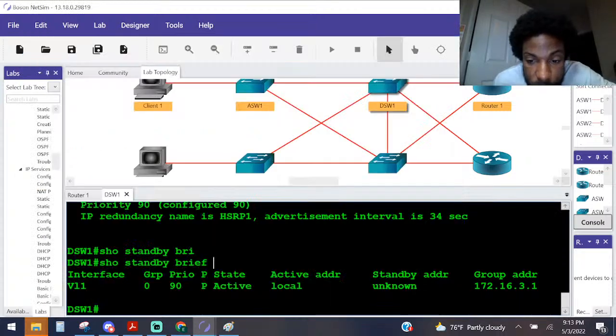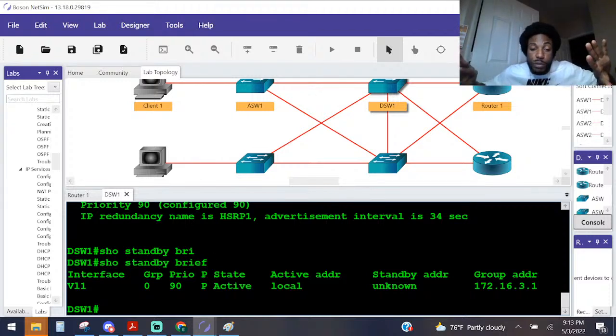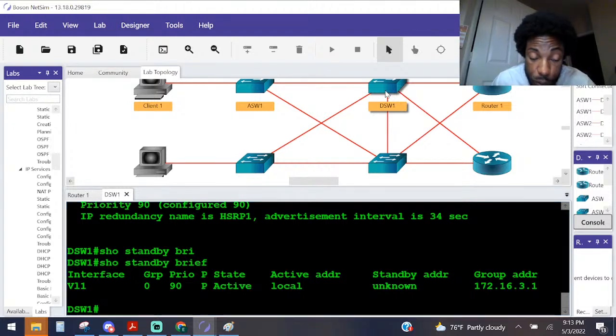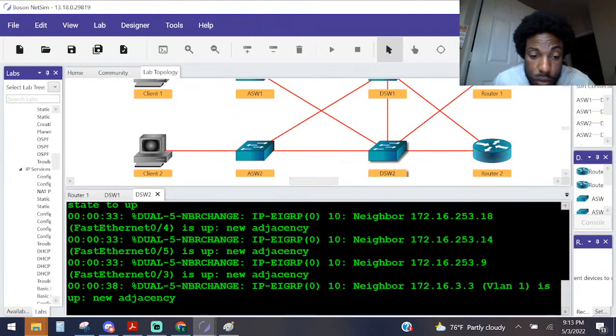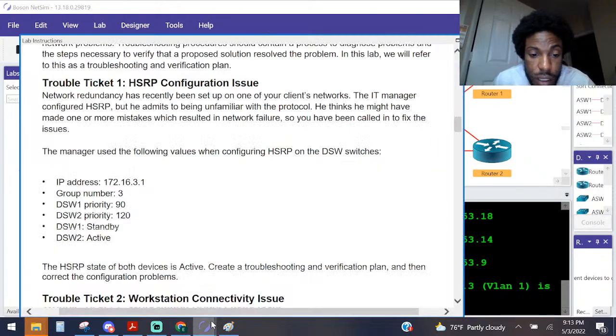What else we got here? We don't know what the standby's address is. So it looks like we're running some sort of split brain scenario. So this guy is in group 0 when he should have been in group 10. I'm sorry, group 3. And let's look at DSW2, which is that guy at the bottom, right?